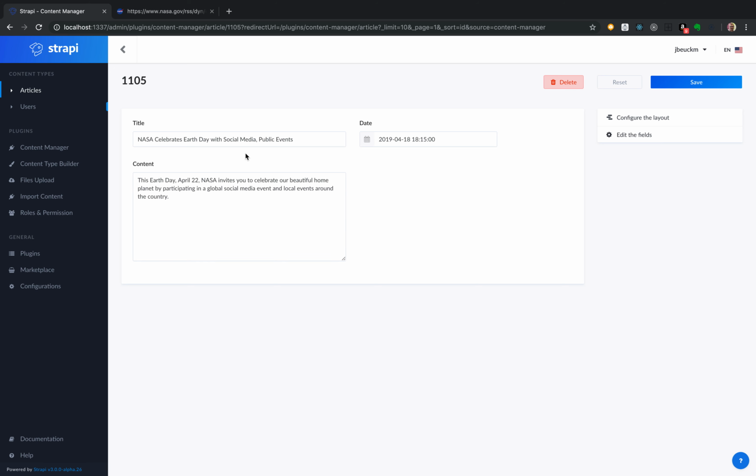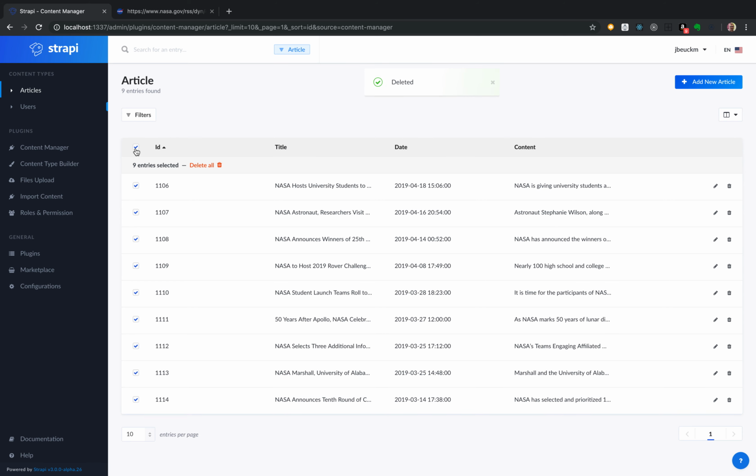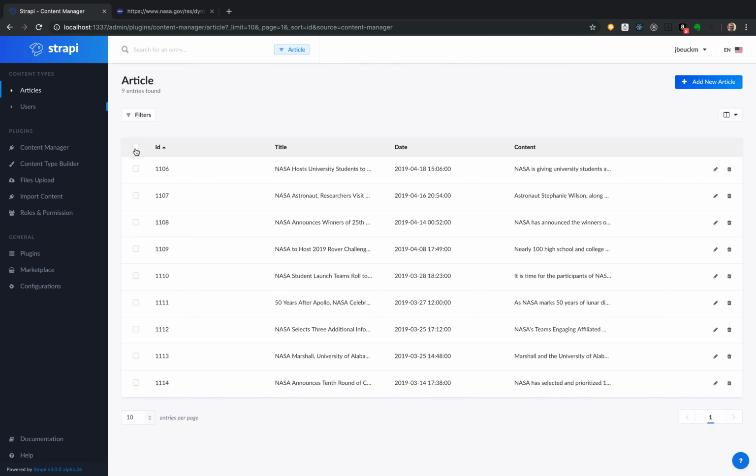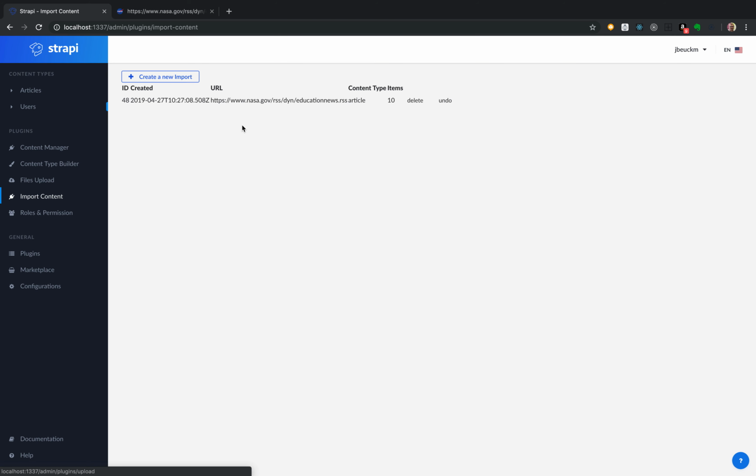So now, especially during development, I found myself wanting to get rid of a lot of these things. So I import 500 things from some RSS feed, and then I start this process of getting rid of them, which takes way too long. So if I go back to the import plugin, I have this undo button.